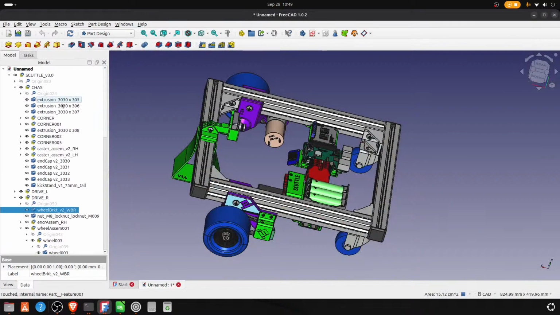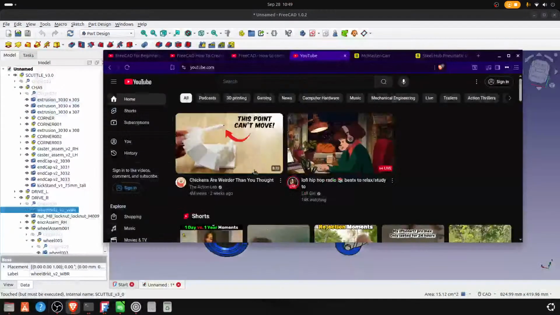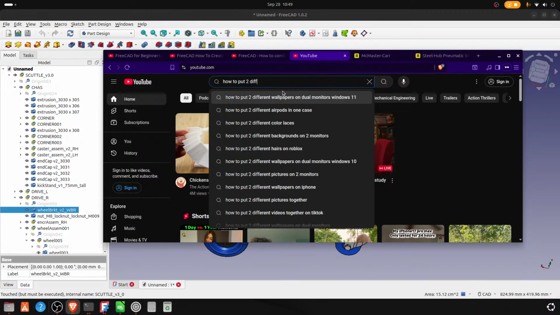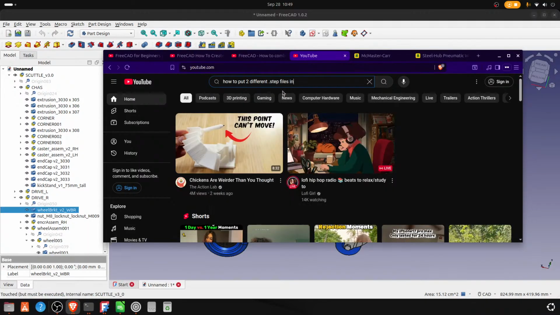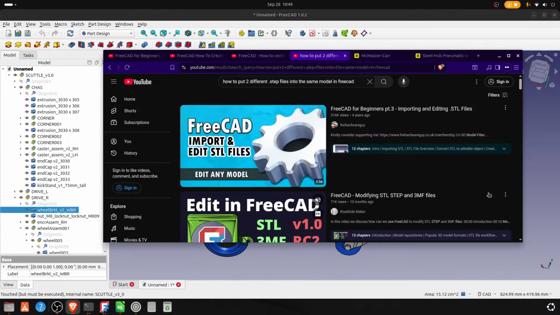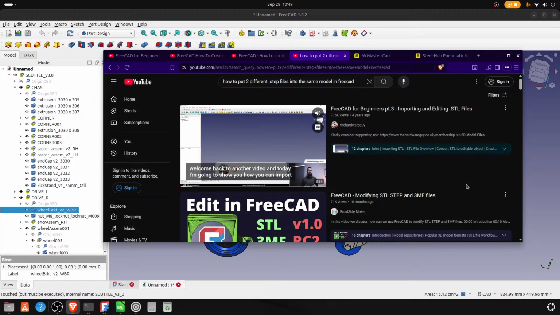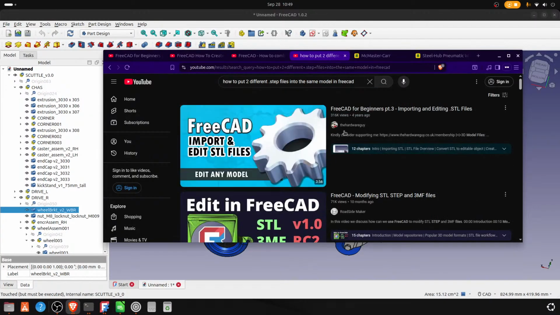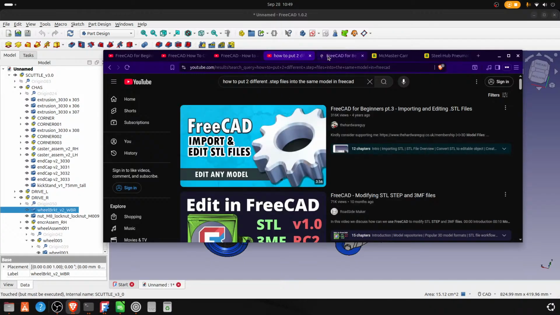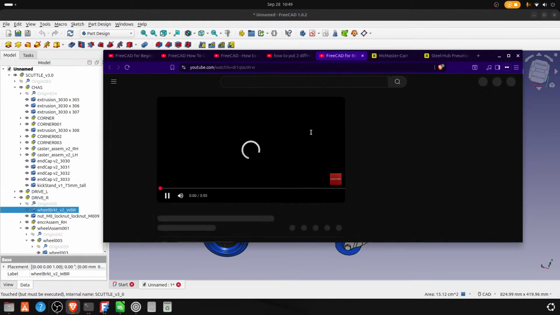How to put two STEP files into the same model in FreeCAD. Different STEP files into the same model in FreeCAD. I'm not sure which one of these. I'm going to do this one pretty much just because it's shorter. Importing and editing, I don't think this is.